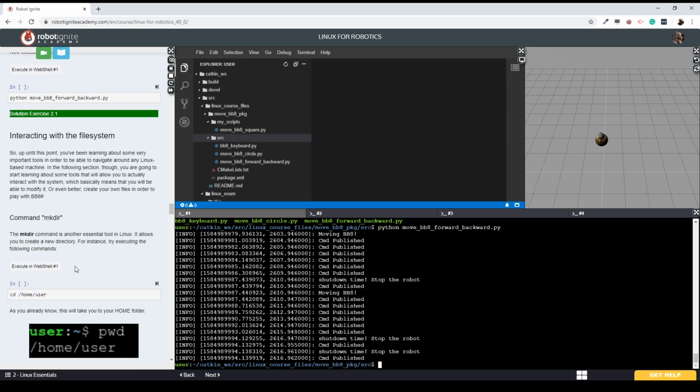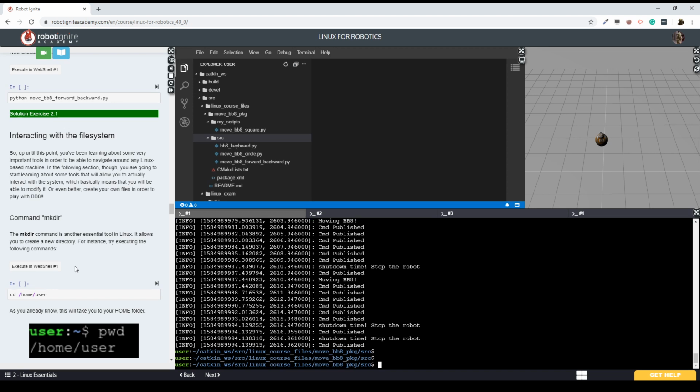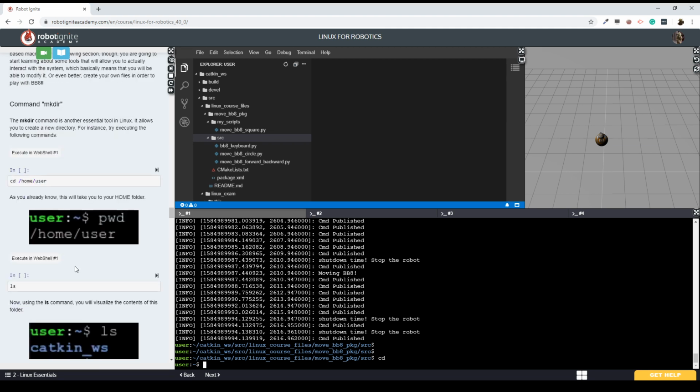So now we have seen how to move around a file system, but we are not interacting with it yet. We are just moving from one folder to another and visualizing the contents of each folder, but we are not actuating on this file system. So what can we do in a Linux file system in order to interact with it? Well, the first thing we can do is to create a new folder.